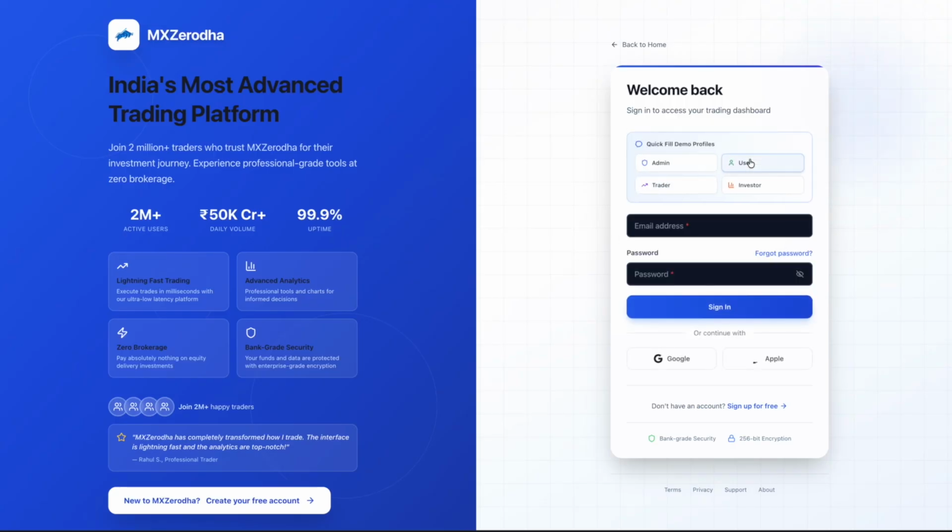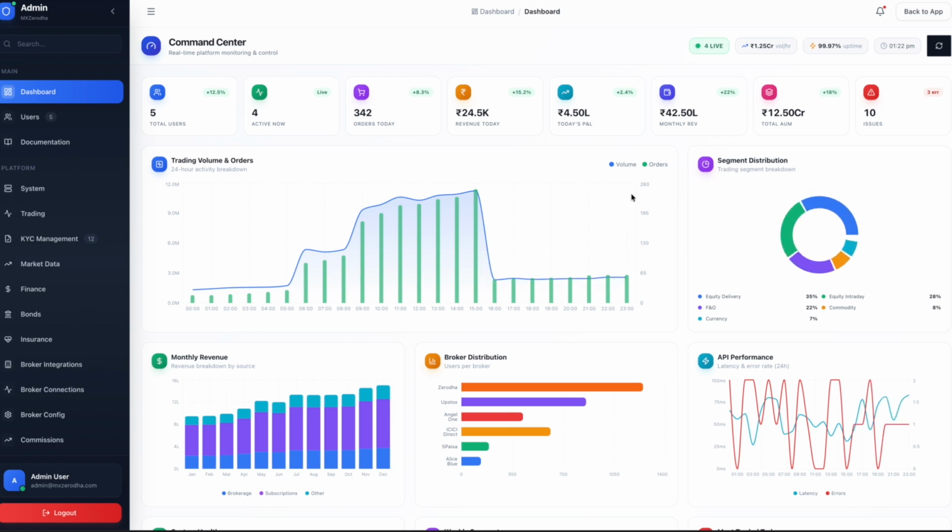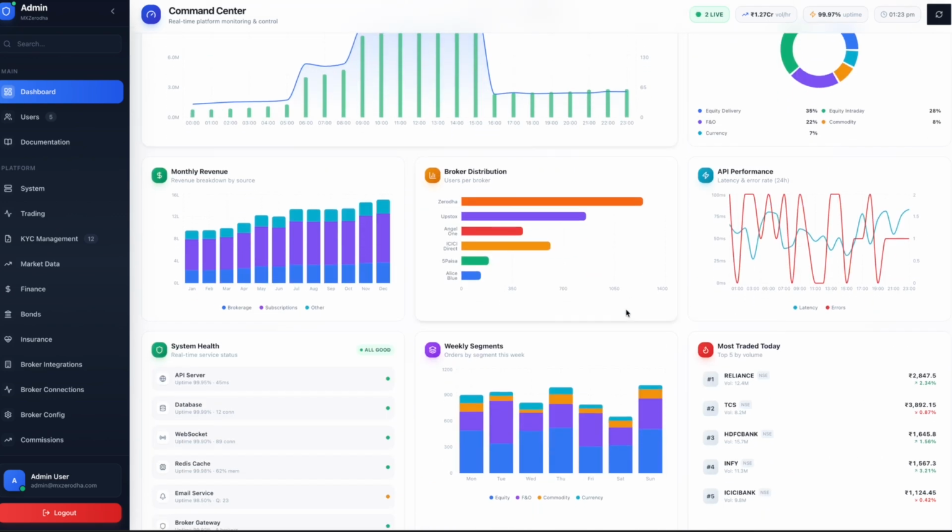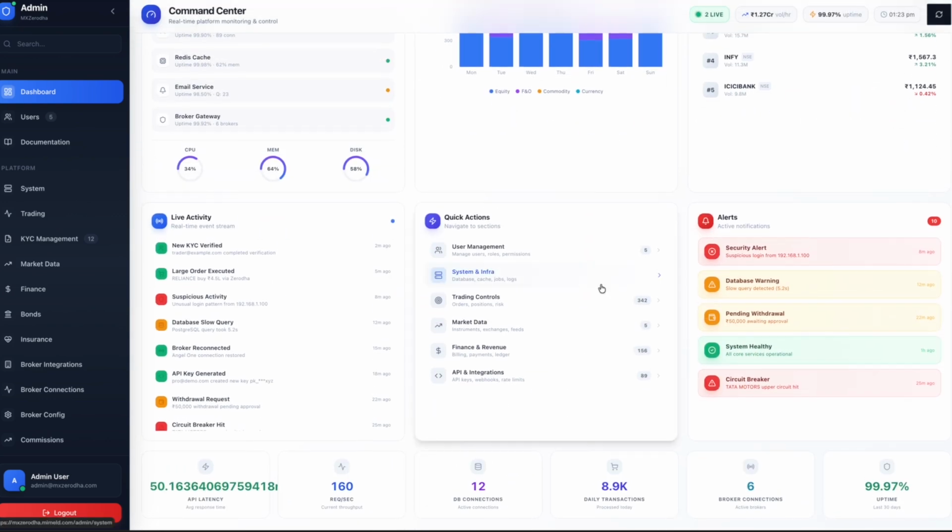Moving beyond, let's go back to the admin. What all can the admin do? Here you can see this is your command center, which has all the widgets and stats in graphical format for ease of understanding, with the stats of the system and everything in place.